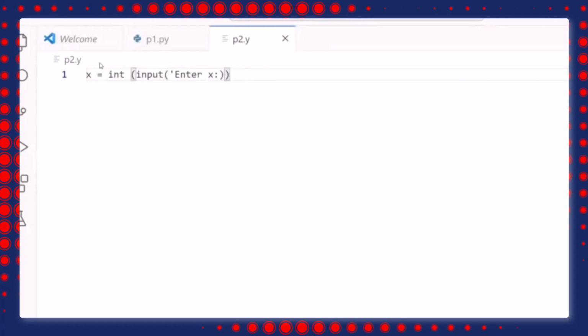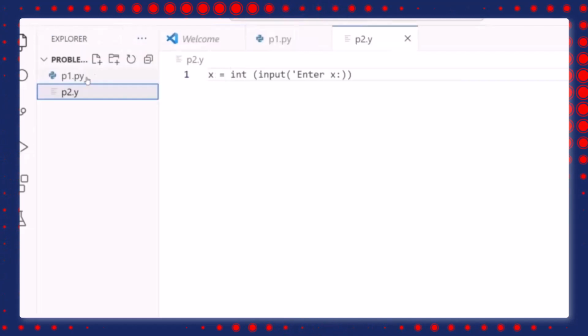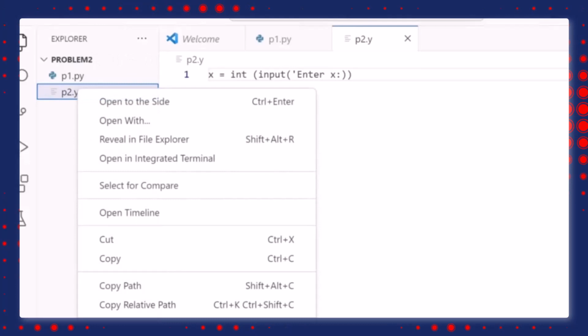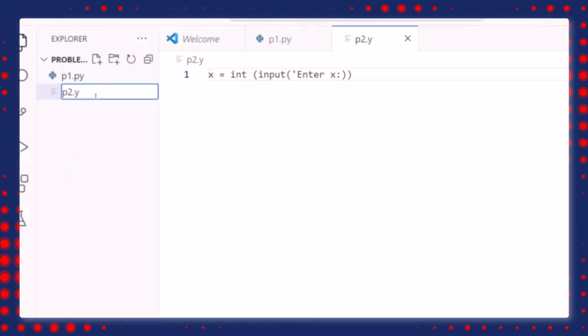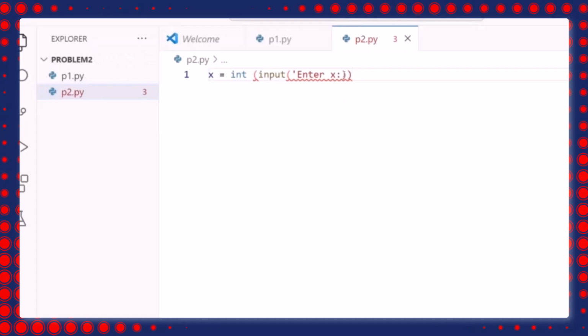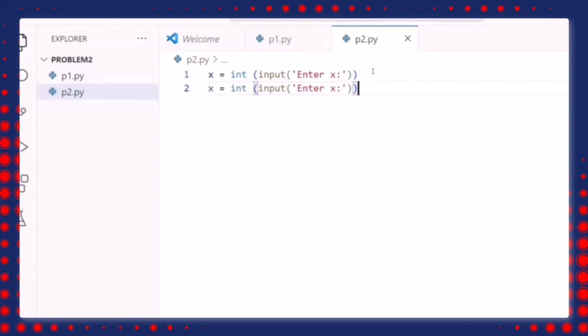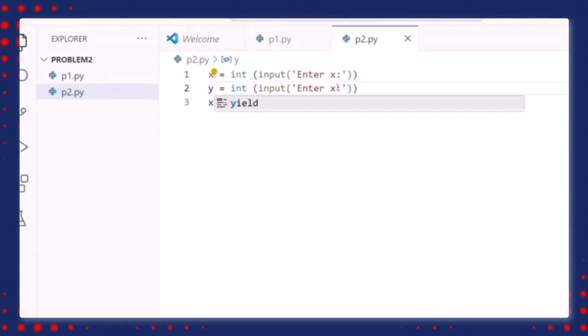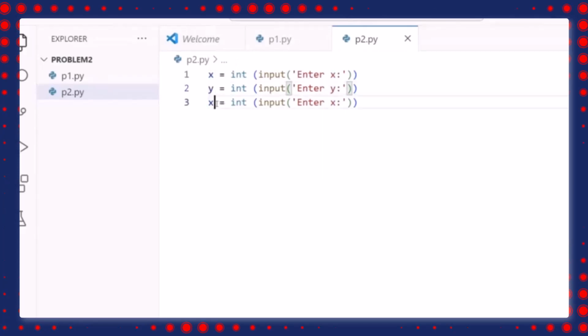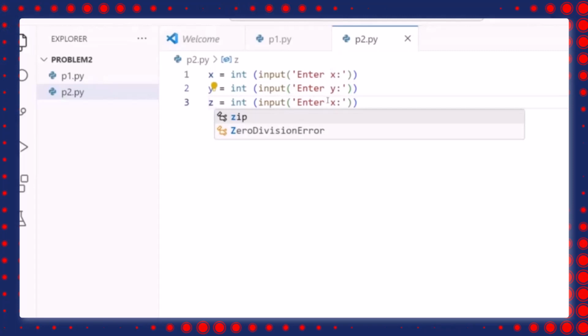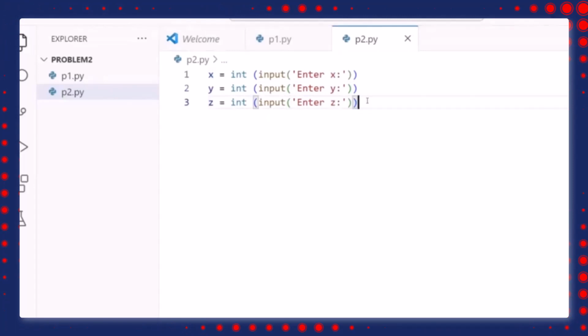And I believe there's something wrong. The file name is not .py, as you see. That's why you don't see the highlighting. So in case this happens, go ahead and rename it and make sure the extension of the file is .py. Now we get things right, I believe. Good. So this is x, this is y, and finally we'll say z, right? So enter x, enter y, and enter z. Good. So 3 integers input.